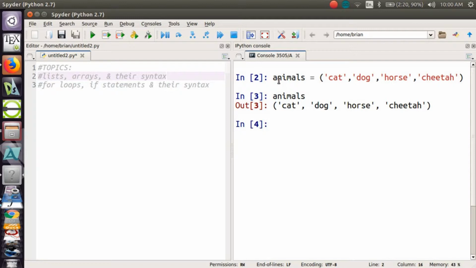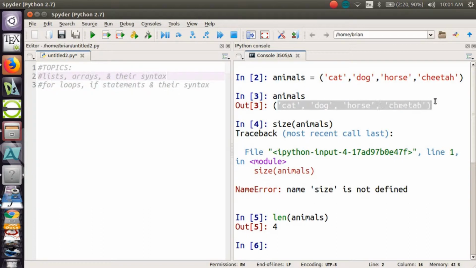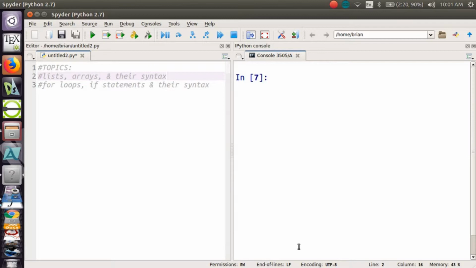Now I can go to addresses in the list. So if I want to know how long this list is, I can type size of animals. And when I say of, I mean parentheses. But size is not defined. But len is for a list. And it tells me 4, which is what we expect. There are 1, 2, 3, 4 entries in this list. That's clear. That didn't clear my variables, it just cleared my console.